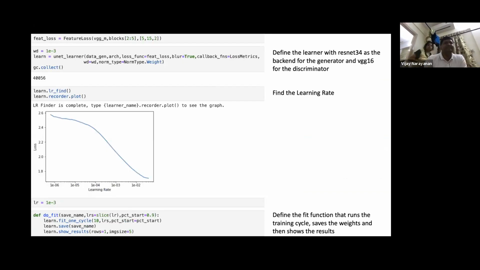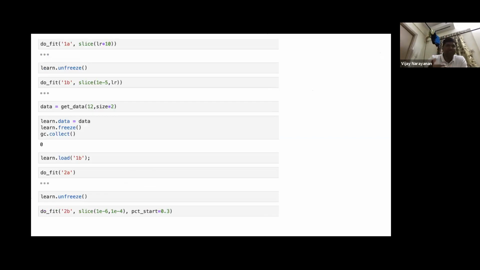So the next stuff that we have here is pretty standard. You define a learner. So again, this is the part which is the generator. The arch again is a ResNet 34. You get the learning rates. You do a fit, right? Using the fit method, you save the results. That's what the fit function is. It runs the training cycle. It saves the weights, and it also shows the results as a part of this particular generation process. And then you first freeze, then you unfreeze, then you increase the size, again you freeze, again you unfreeze. You do it through a number of cycles.